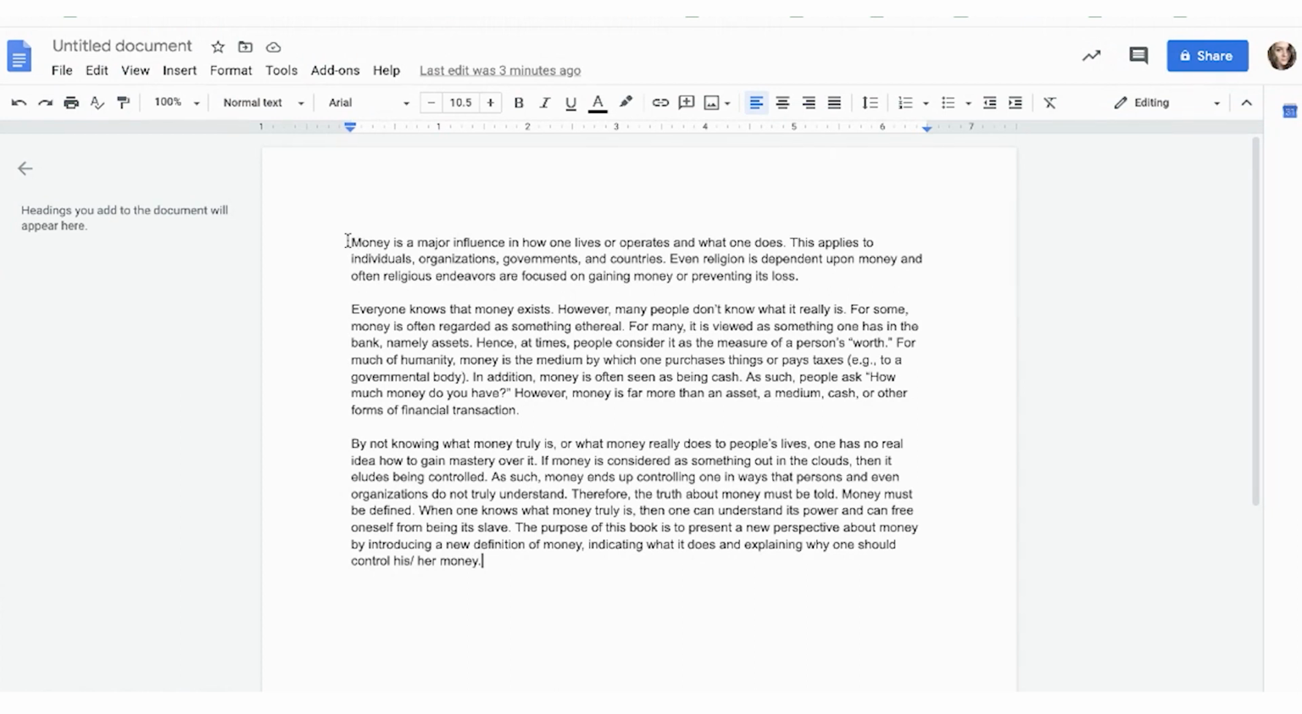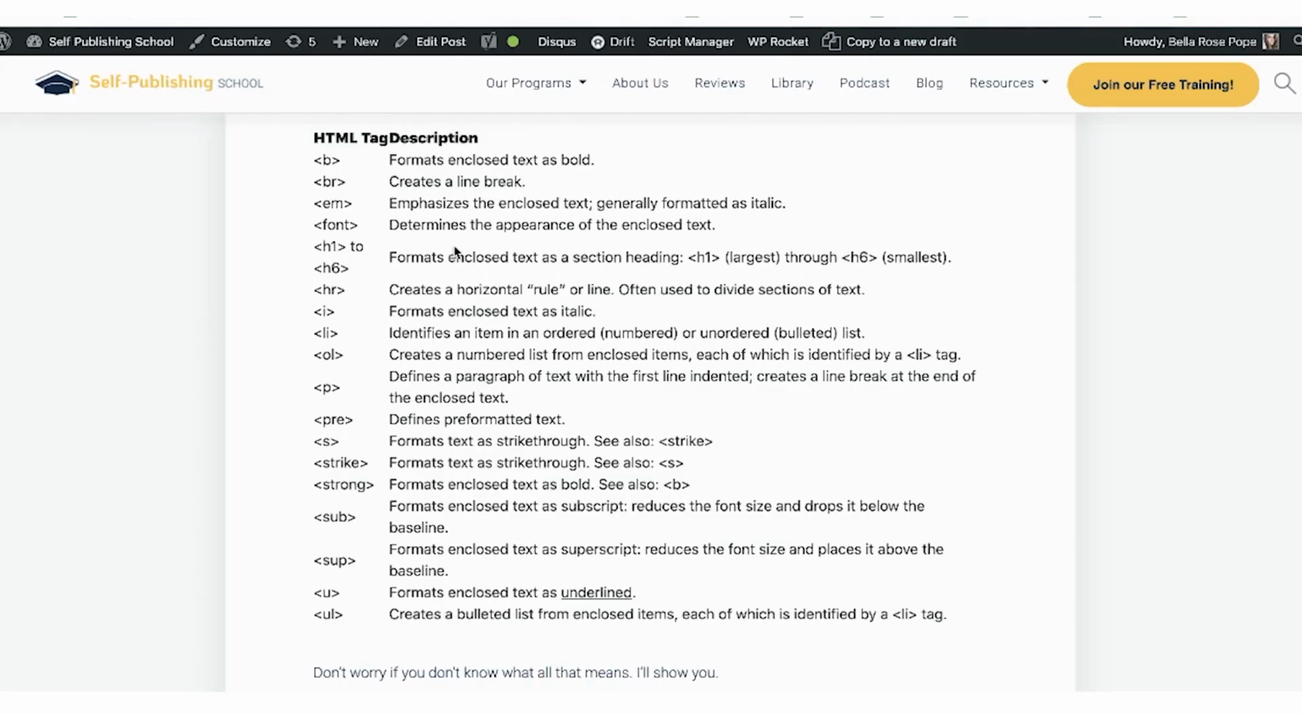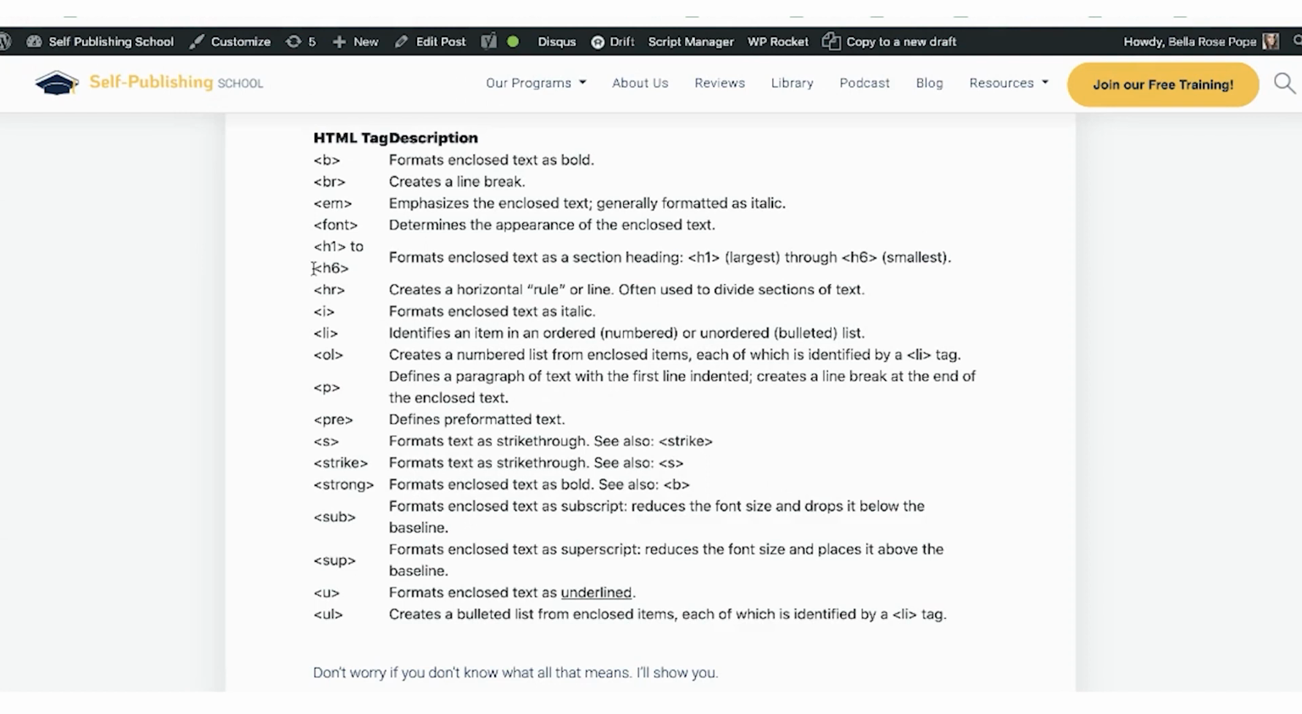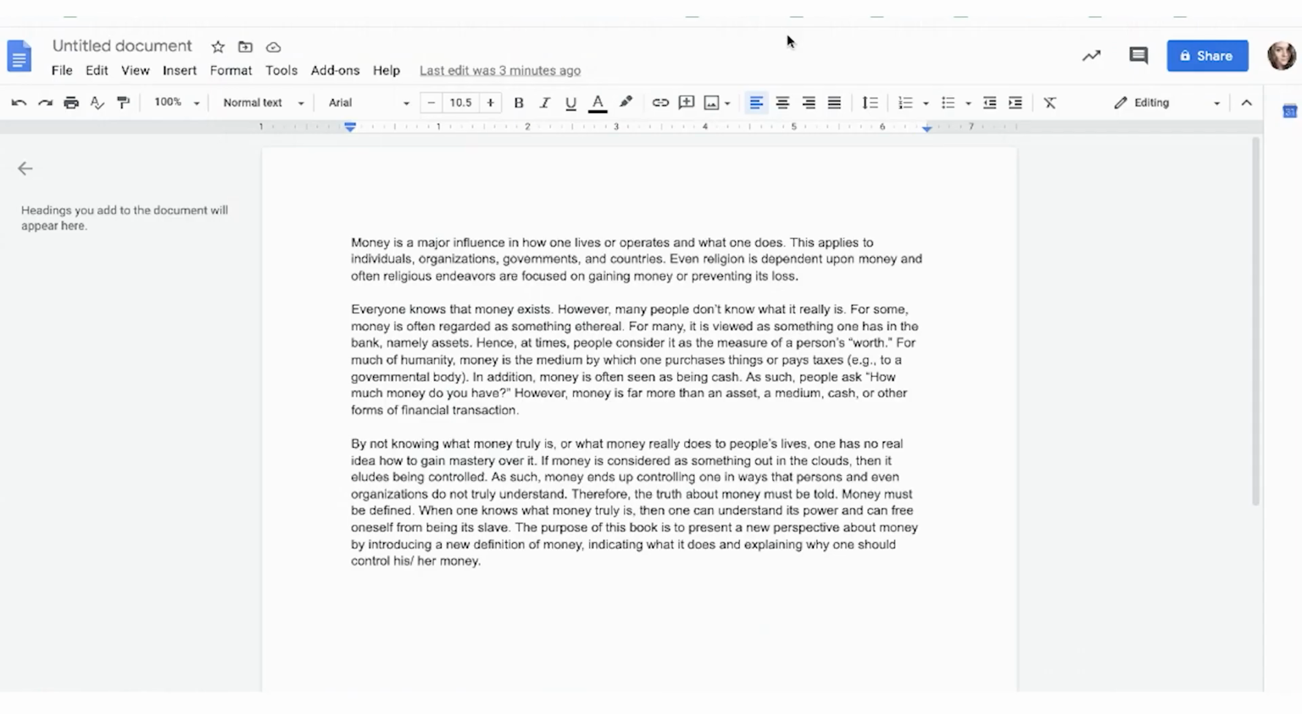So the first thing I see here is this first line: "It's powerful. Money is a major influence in how one lives or operates and what one does." From there, if we want this to be a different heading, if we want it to be this large heading, we're going to create something that has the heading tag. So you have the heading options from H1 through H6. The lower the number, the larger the heading. So if we want that H1 heading, we're going to do H1 here.